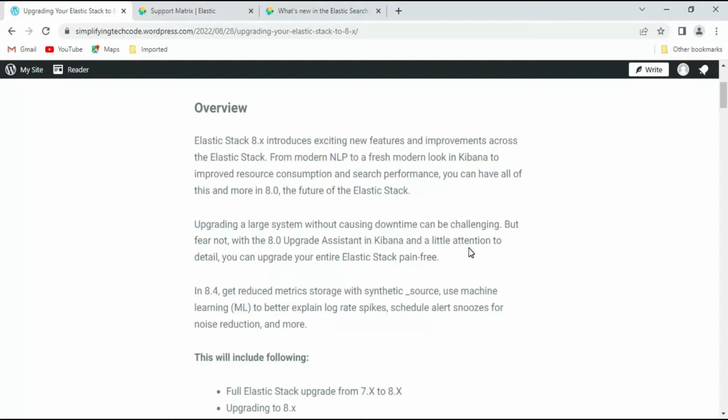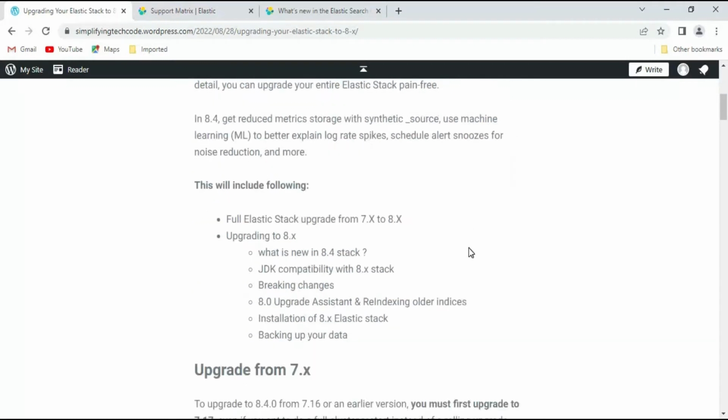Okay. So in 8.4 it reduced metric storage with synthetic source, and it's using machine learning to better explain log rate spikes, and it schedules alert snoozes for noise reduction, and many more new features are there. So in this session, we are going to check what points we can consider while upgrading or migrating to a new version of Elasticsearch.